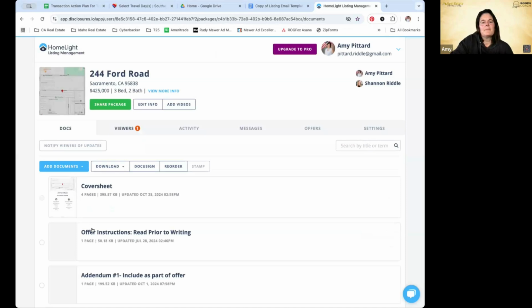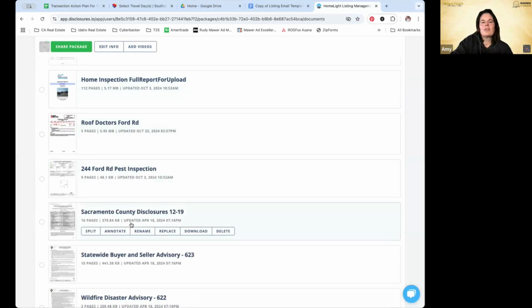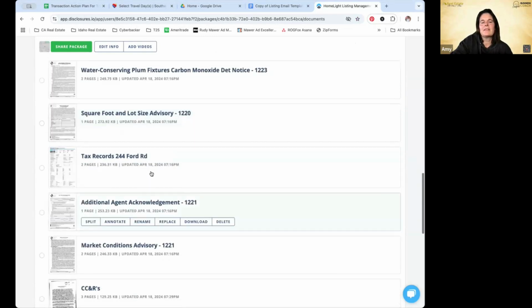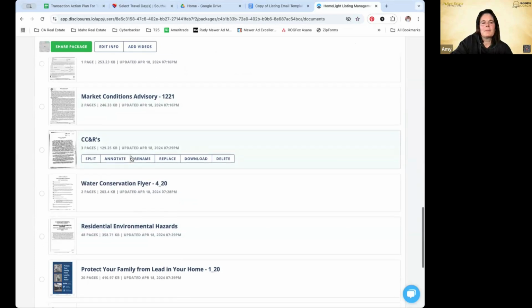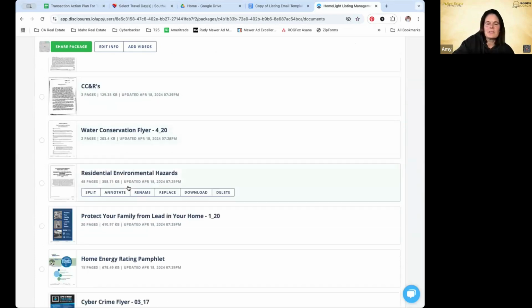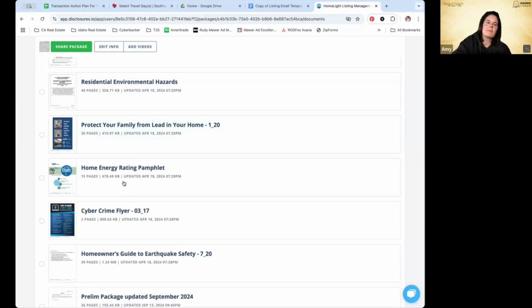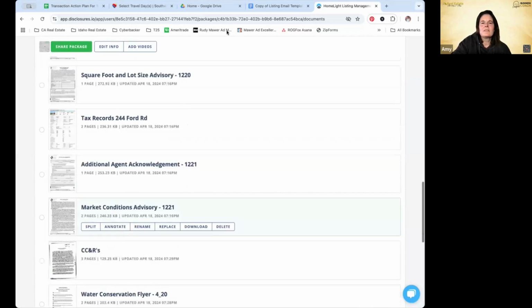So if you open this file up, if there's offer instructions, that's in there. Roof inspections, home inspections, pest, if there's a county disclosure, and then all the things that the seller signed that the buyer is going to need a copy of, copies of the tax records, the CC&Rs, the covenants, conditions, and restrictions that come off of the preliminary title report, the NHD report, the natural hazard zone disclosure is going to go into this file. And then all those booklets: residential environmental hazards, protect your family from lead, home energy rating pamphlet, cybercrime flyer, homeowner's guide to earthquake safety. So all that stuff goes into this file as well.